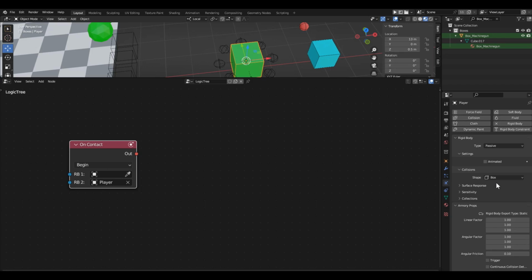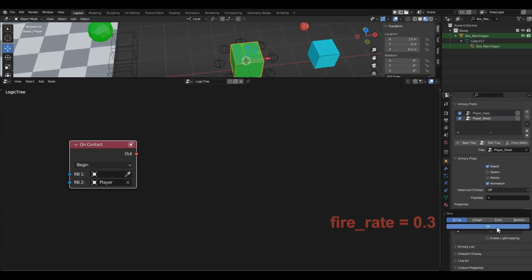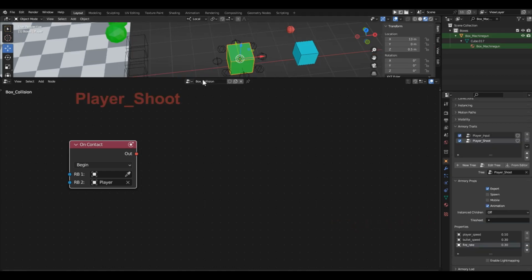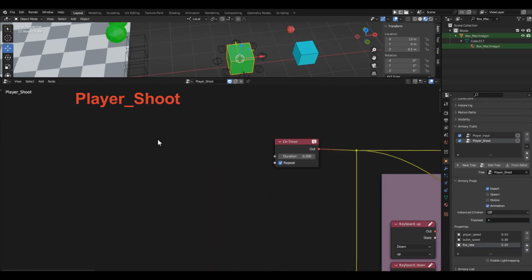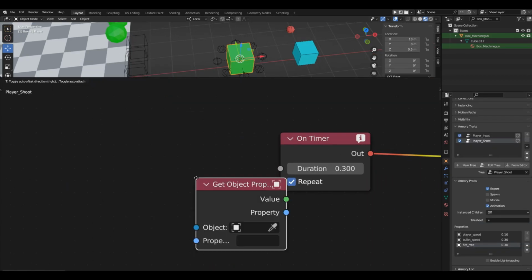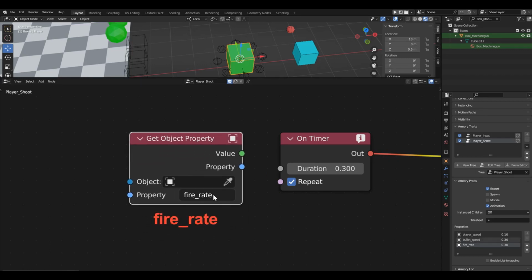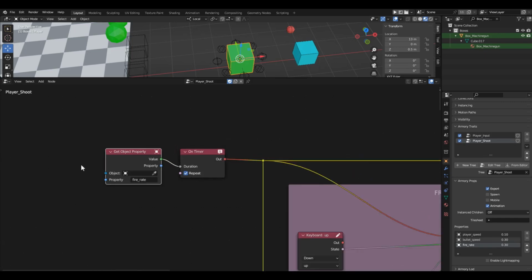First, let's fill in one gap. Our character doesn't have a variable to store the shooting speed. So, select the player, add a float type variable named fire rate, and set it to 0.3. Now, go to the player shoot branch and connect the new variable to the timer block. Now, if you change the variable value, the shooting speed will also change.